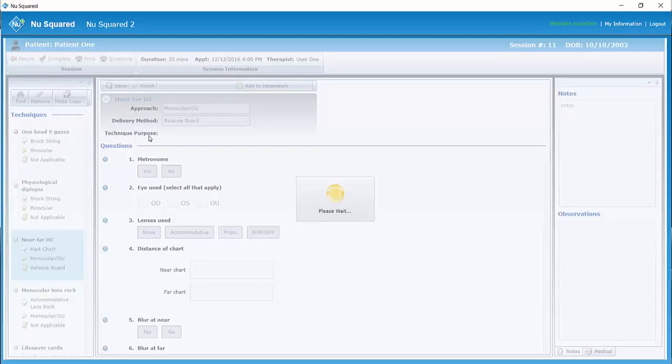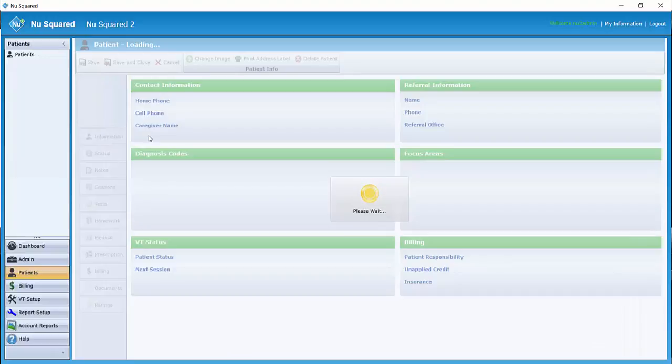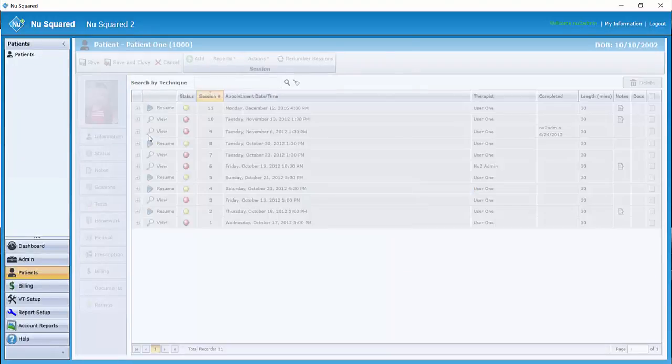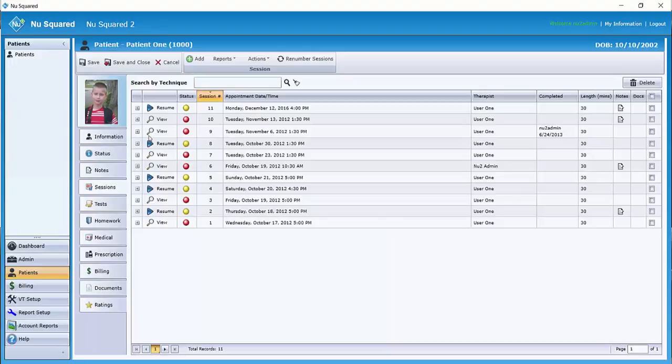There's also a setting on the patient's sessions in their chart, as we'll see, that allows you to know if a session has been completed for the entire session, which is what the view status is. That means you can go in and check the results, but you're not able to make any changes. Or if you're in the resume status, you can go back in and work with that session and change things up with that.